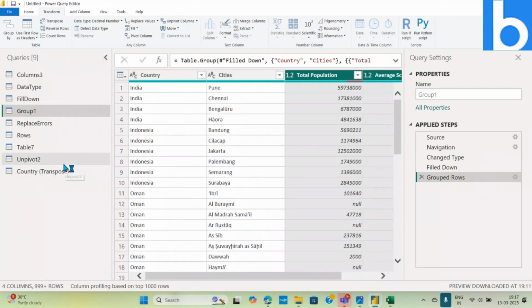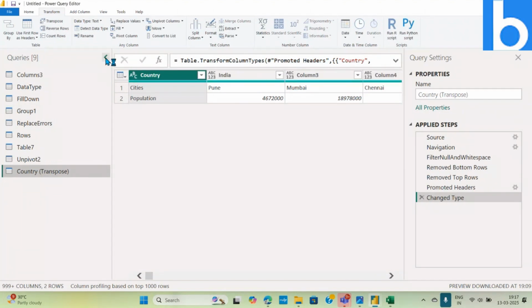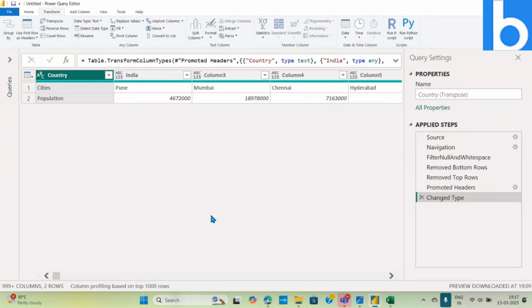Can I move on? Yeah, Maitri. Okay. In here, transpose. Anybody having knowledge of transpose? Yeah, if it is vertical, we can transpose to horizontal. Okay, basically columns to rows, or rows to columns. Okay, good.